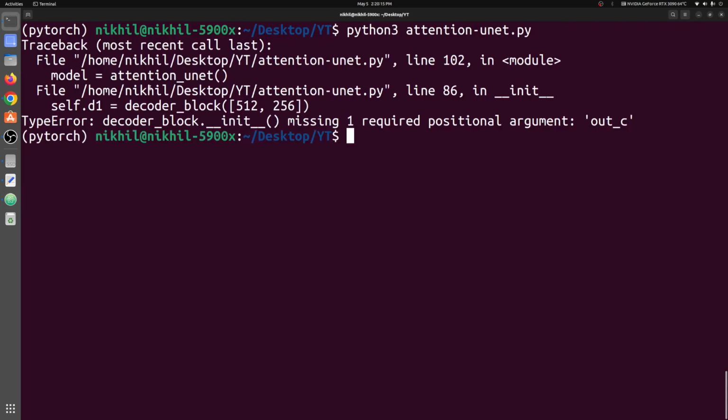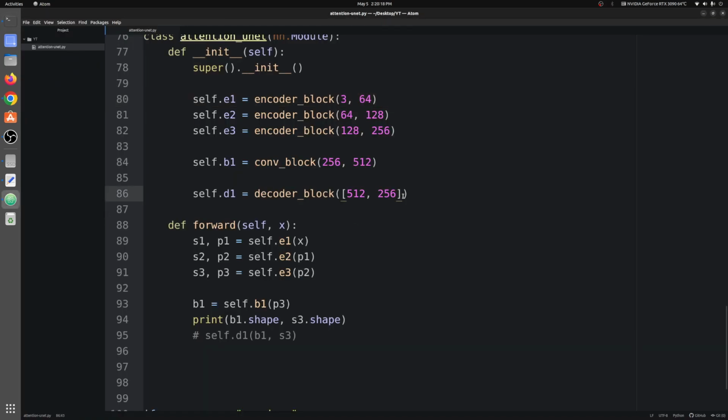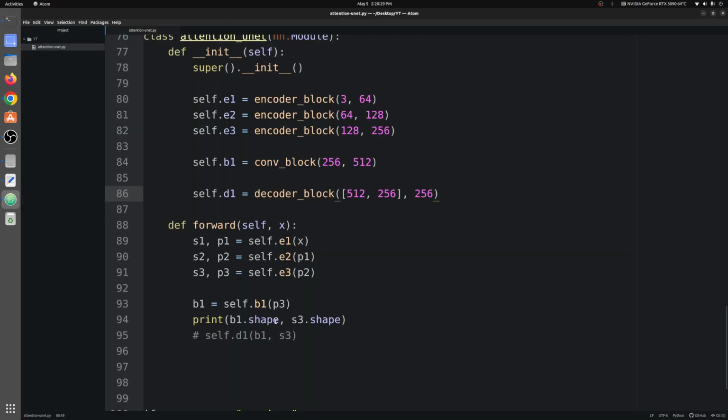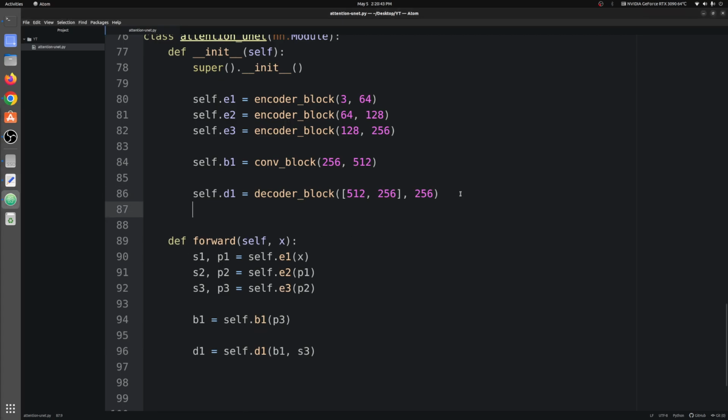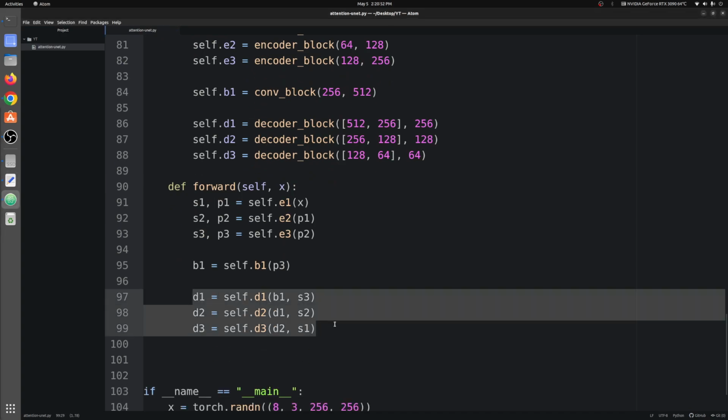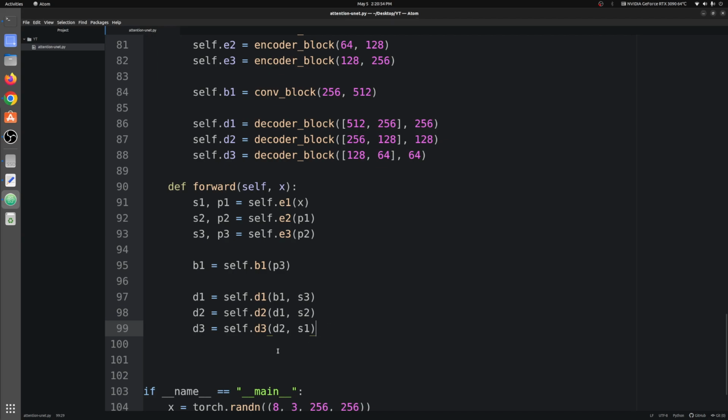Let me run them again. Okay, oh yeah, this is a mistake, because without this it would be incomplete. You can see 512, then 256. See, 512, 256. This is how it is done. So we're going to say D1. Now like this we're going to have D2 and D3. And let's add these layers in the forward function also. Okay, so this is the decoder block. We are done with this part.